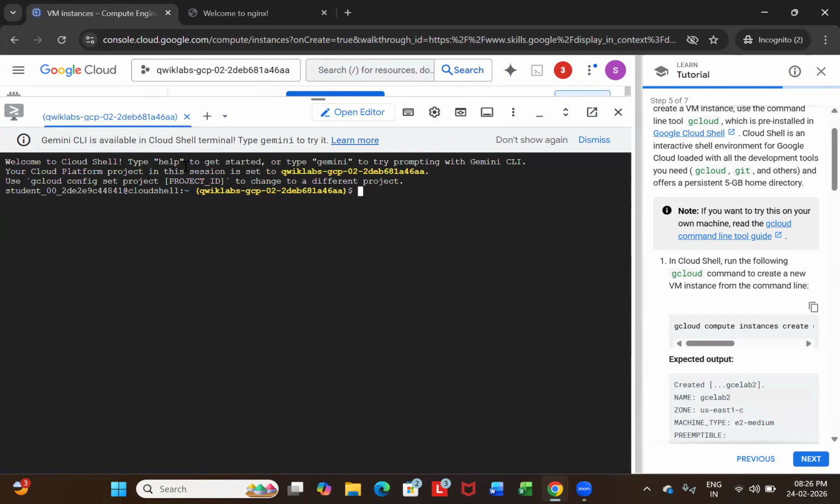So this is my Cloud Shell. We will get the Cloud Shell from here. This is your Cloud Shell. It is opened here. If you want to move it to another window, you can click on this. So from here, copy this command, paste it here. It is to create a new VM instance from the command line.